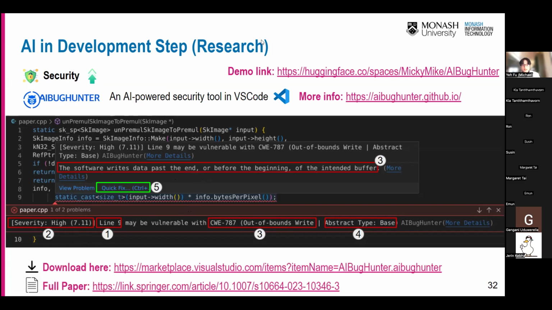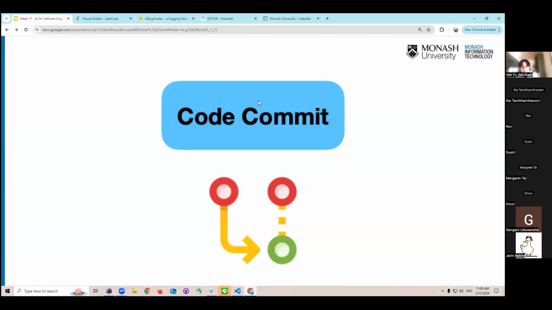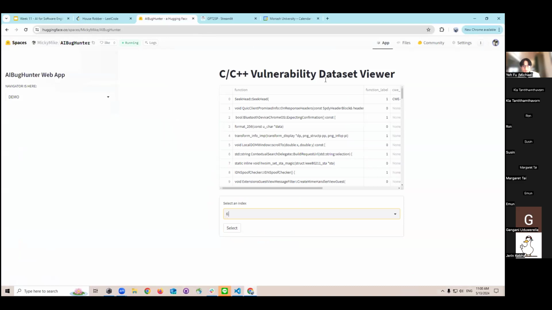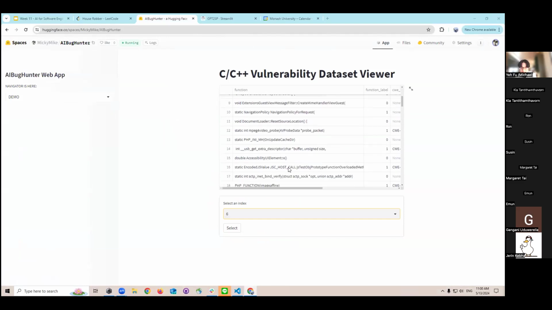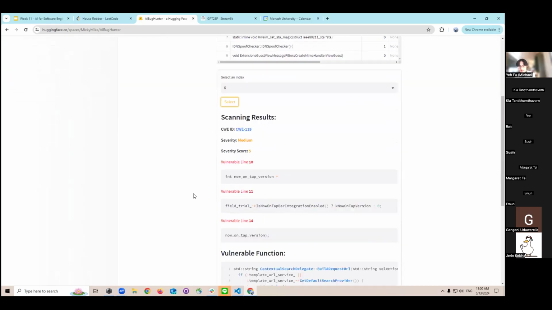I would like to give you a short demonstration of how AI Bug Hunter works. This is a web demonstration application. We have prepared many testing data, and these data were not used for training the model. Then we just select an index, and when we click select, it will start scanning the function from index number 6. And then, okay, here are the scanning results.